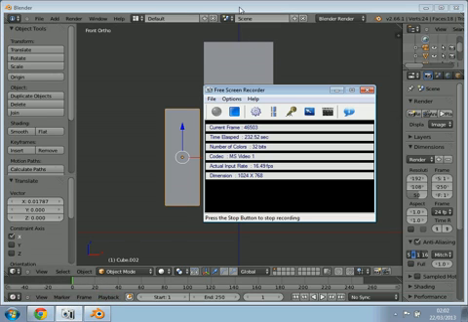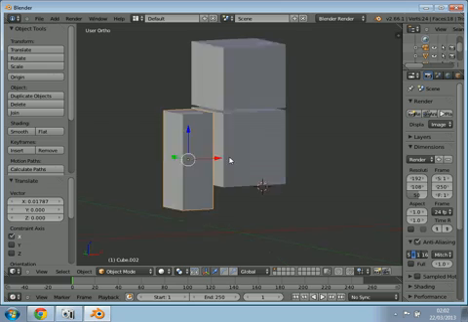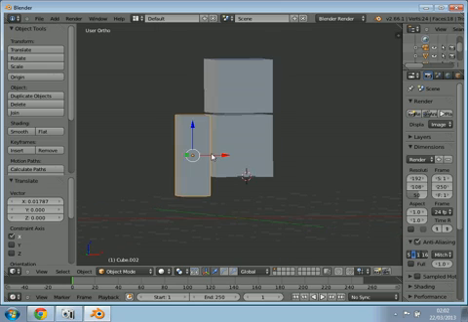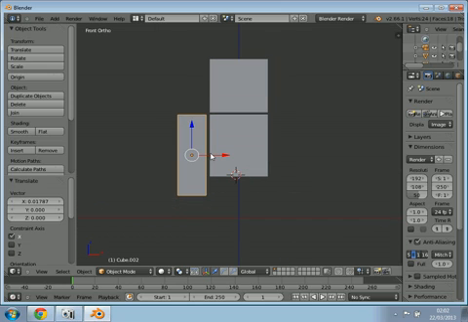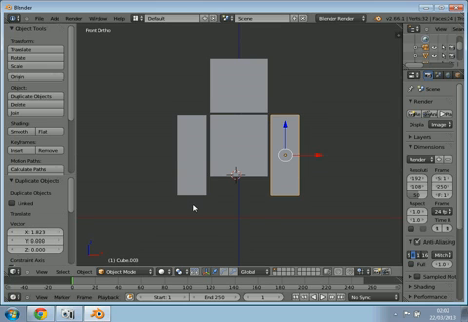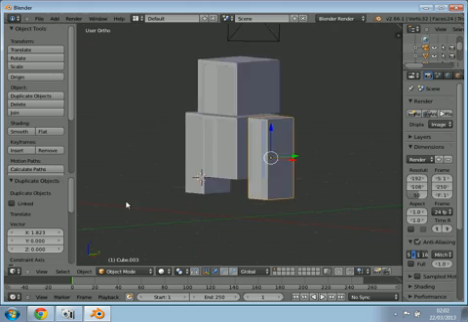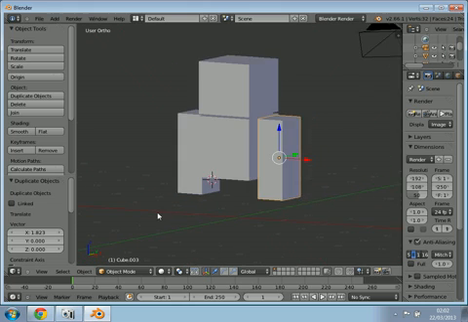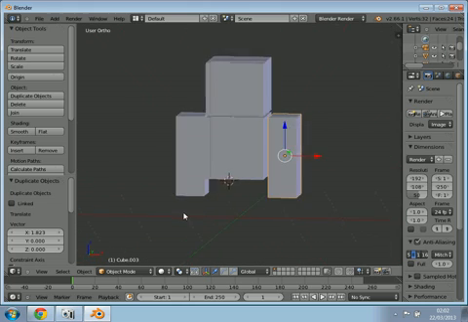Okay, now we've got that done. What we're gonna do now, press 1 to go back into your front view. Press Shift D, and on the X axis, you can bring your hand to say around here. Now that's done. We have the head, the body, and the arms.